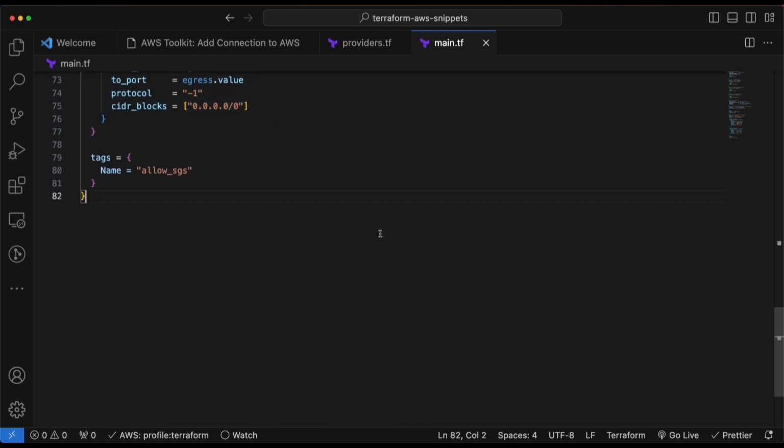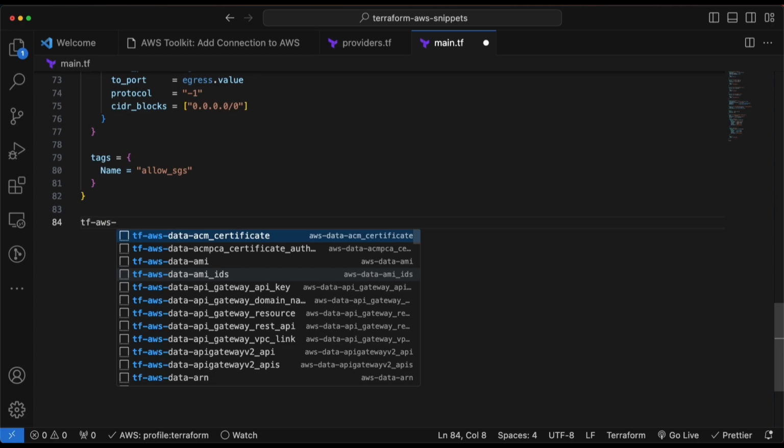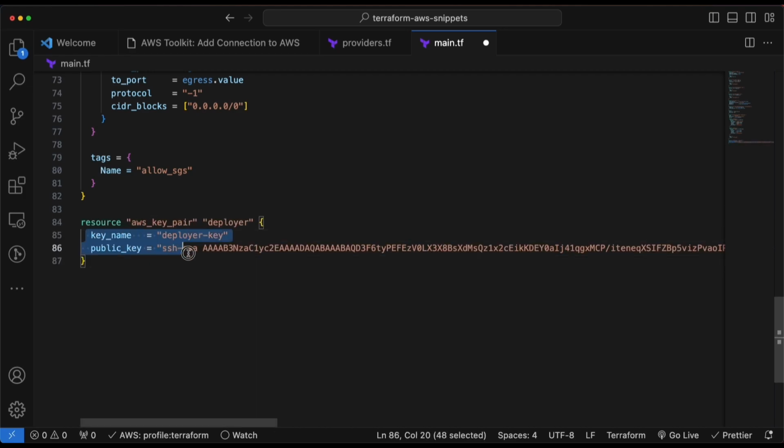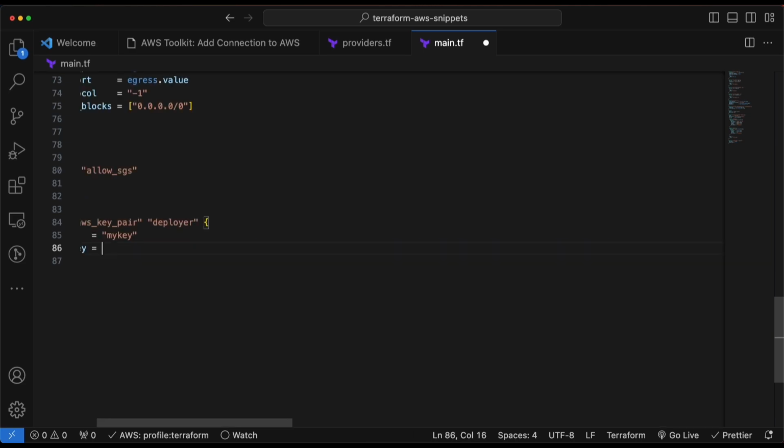If I scroll down all the way to the bottom, one more thing I forgot to mention is that I would like to create an AWS key pair for my EC2 instance, so that we will have SSH access. So for that I'm going to type AWS, and this is again a resource, key pair. There you go, now hit enter. So you can see this is our AWS key pair, which we will be using to connect to our EC2 instance. Let's change the key name to something like my key, and in the public key for now you can get rid of this stuff.